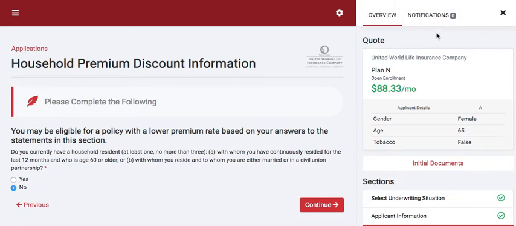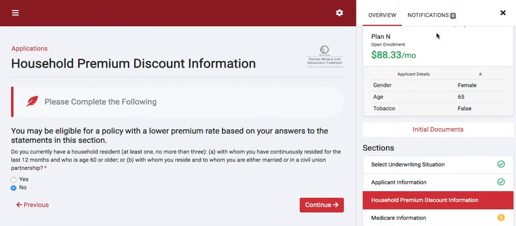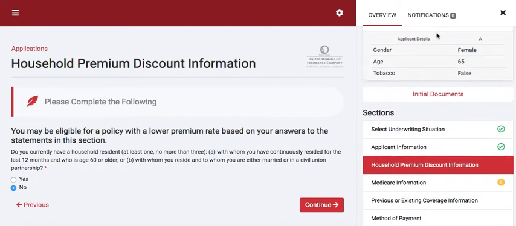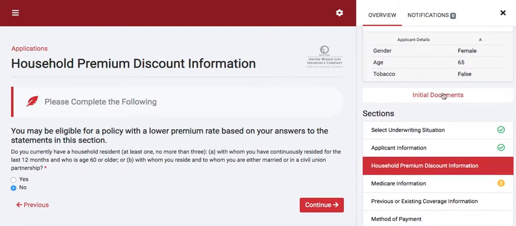So if you did enter something that is incorrect as far as your underwriting type goes, or you submit a health condition that is a decline, it will notify you of that and make sure that you are aware, just so your application is submitted in good working order.